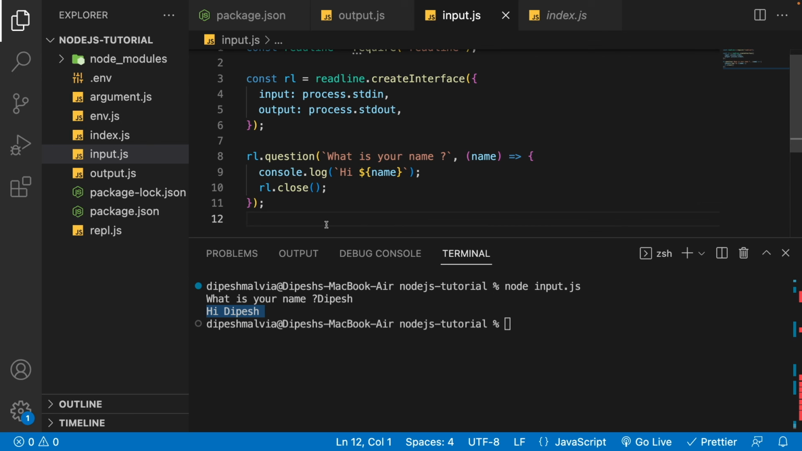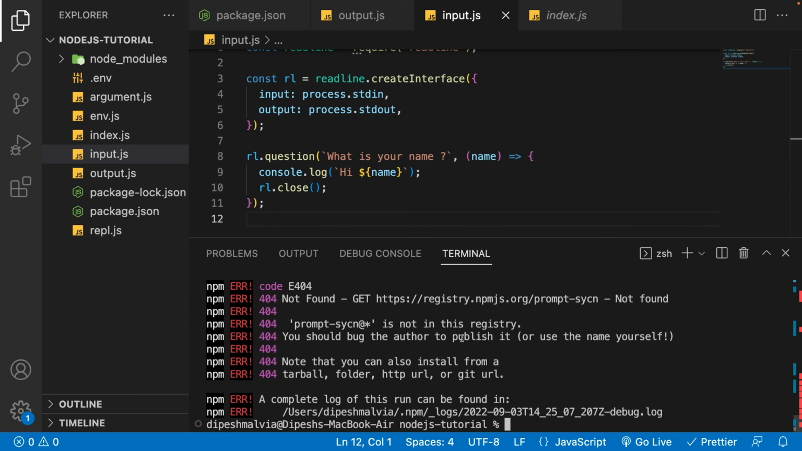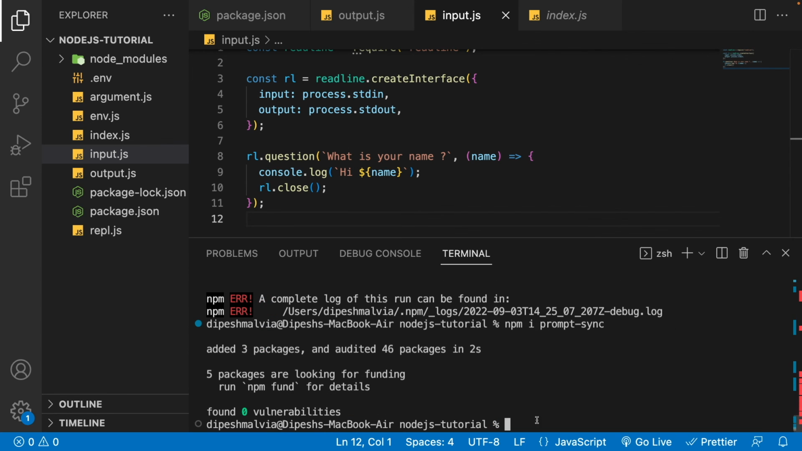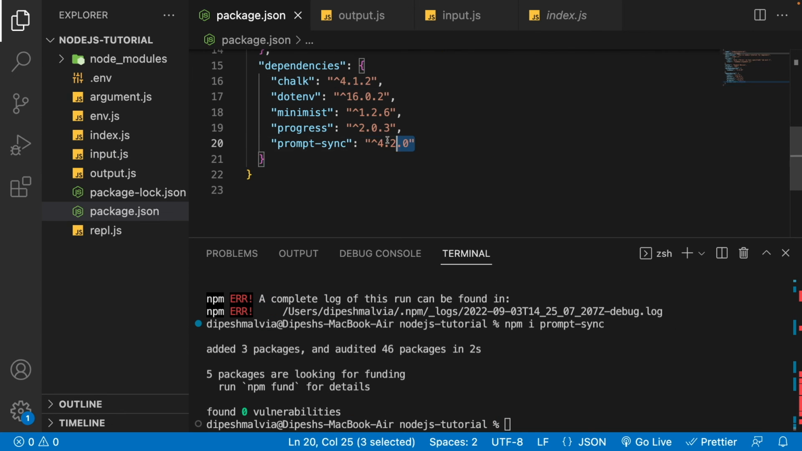So this way we can take the input from the user from the command line. There is one more package called prompt-sync, where if you want to get rid of this callback function, you can use prompt-sync. Let's take a look at it. I'm going to run npm install prompt-sync. Oops, I have a problem. I actually misspelled it, so it will be prompt-sync, and this is going to get installed. If we go here, we can verify it.